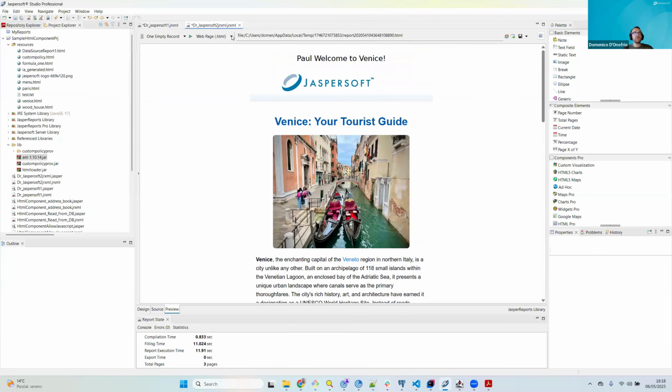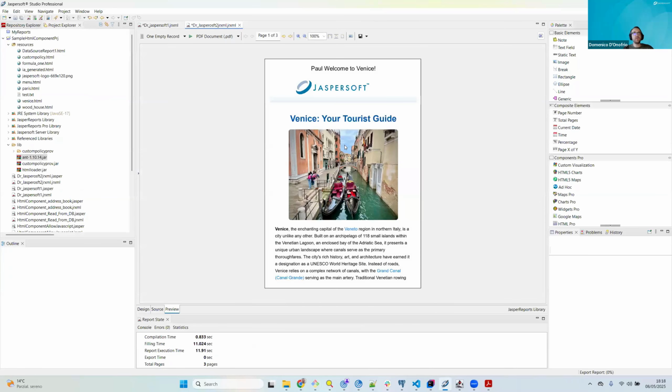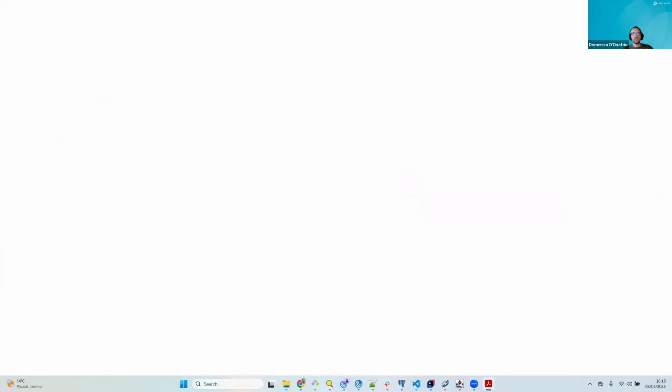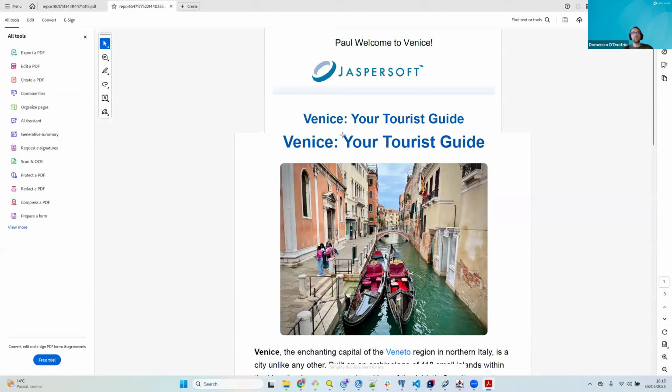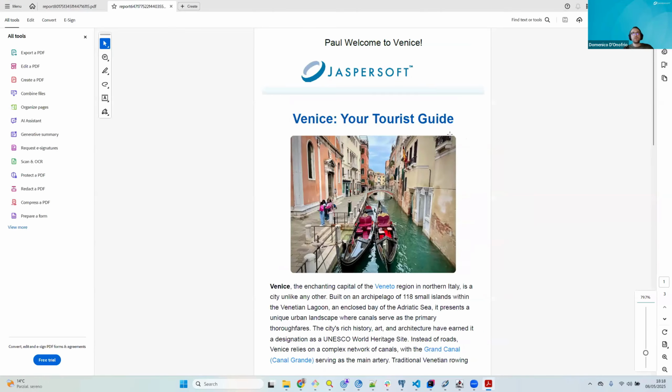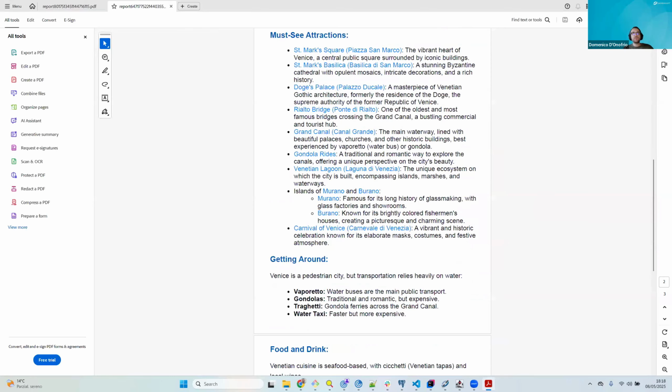Also, the same report can be exported again to PDF, and maybe being the author, we may want to send the guide to our guest before he is coming to Venice. Okay. This was my second example for the session.